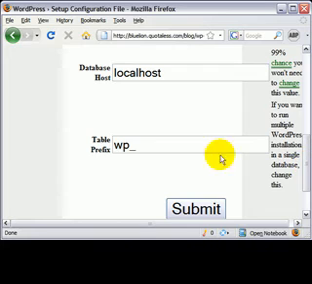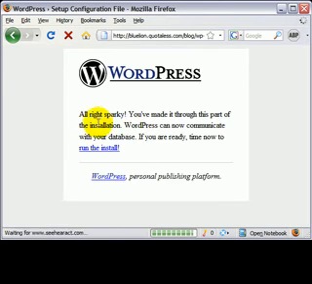leave that as be. And the table prefix is just an option if you are going to be having more than one WordPress installation. In this case, you're not going to be, so you can just leave that the way it is and just click submit. And there you have it.